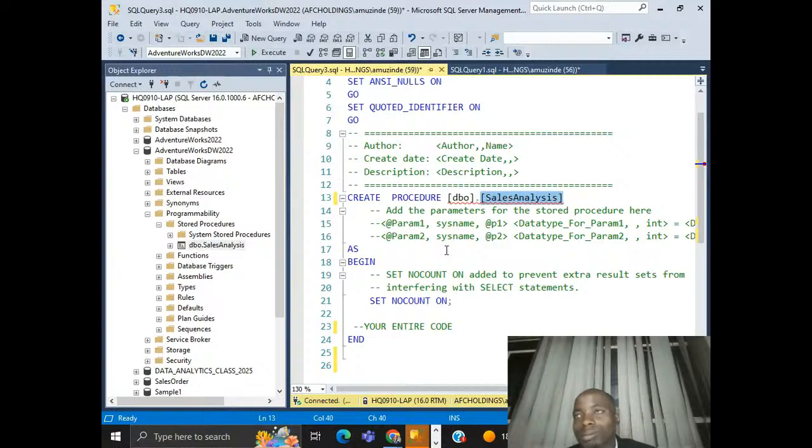Which one? 22 or 19? It depends on what you have. DW. New query. Programmability. Yes. Programmability.